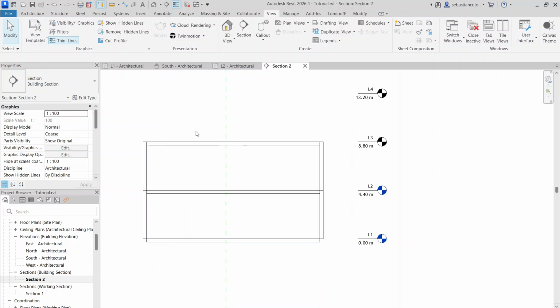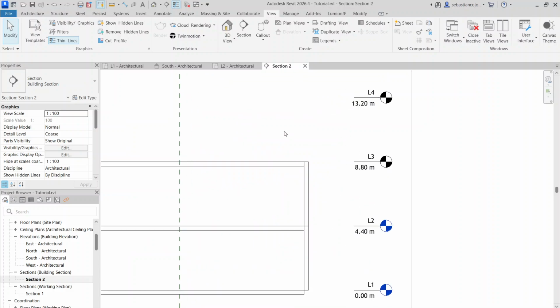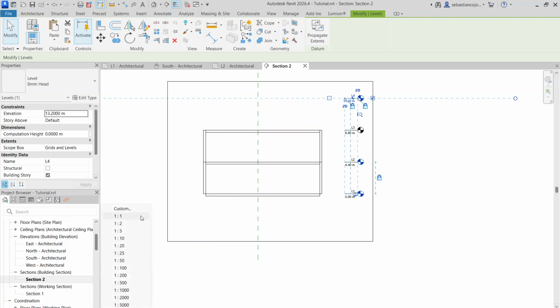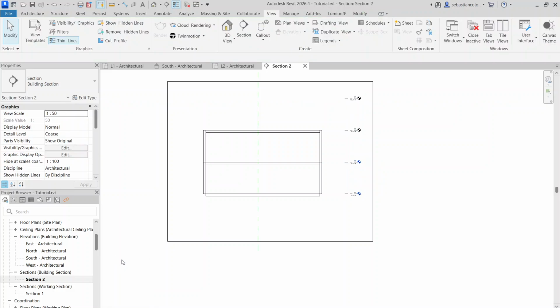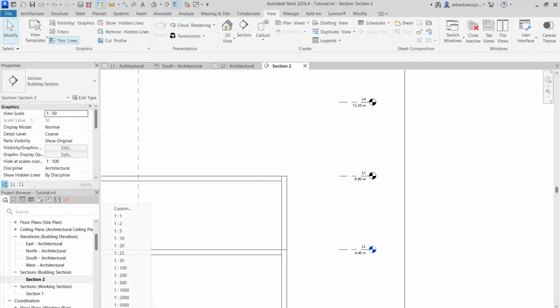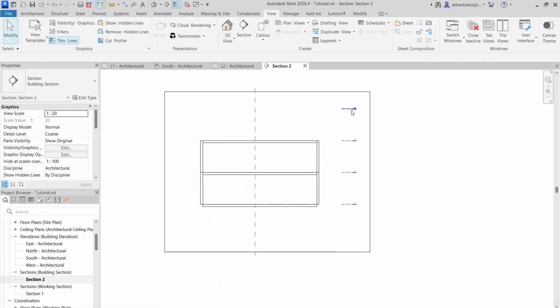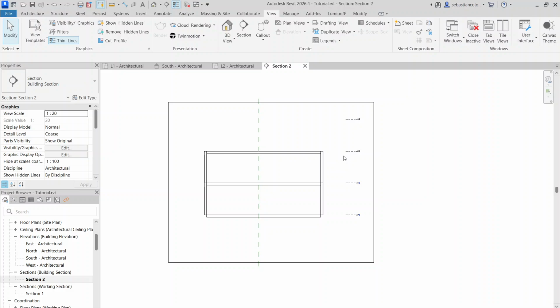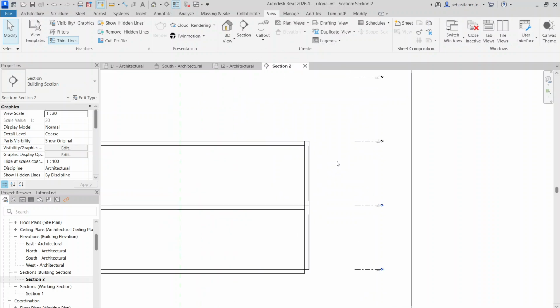And another thing about elevations and sections in general, depending on how big you want these to be, if you want them smaller, you can set them 1 to 50, or if you want more detail, 1 to 20. This makes it smaller. On the other hand, if you want to have some text, it may make that text smaller, so you would have to modify the text.